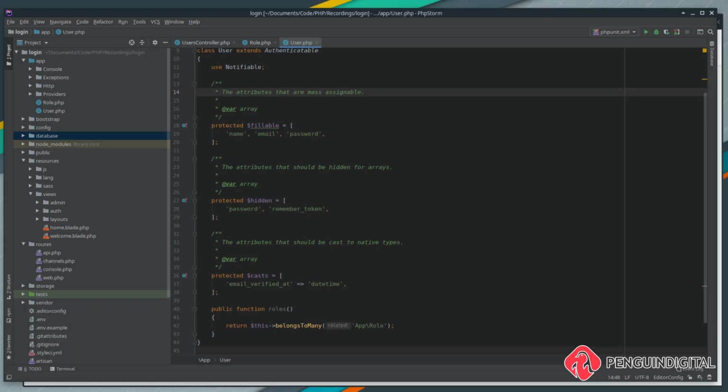So in our last video, we created our migrations for our roles table and our roles link table. And then in our models, we created the relationship between the users and the roles. So next we need to create some database seeds, so we've actually got some data to work with within the application.